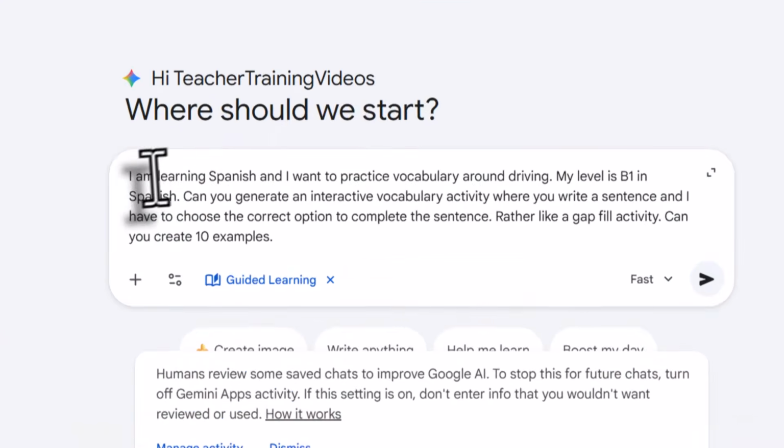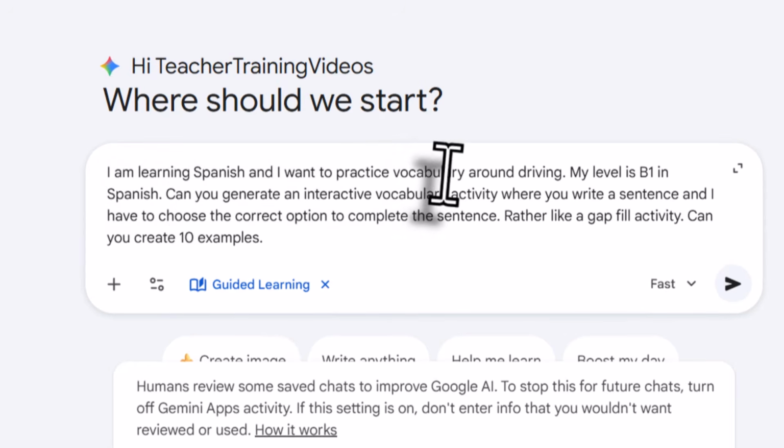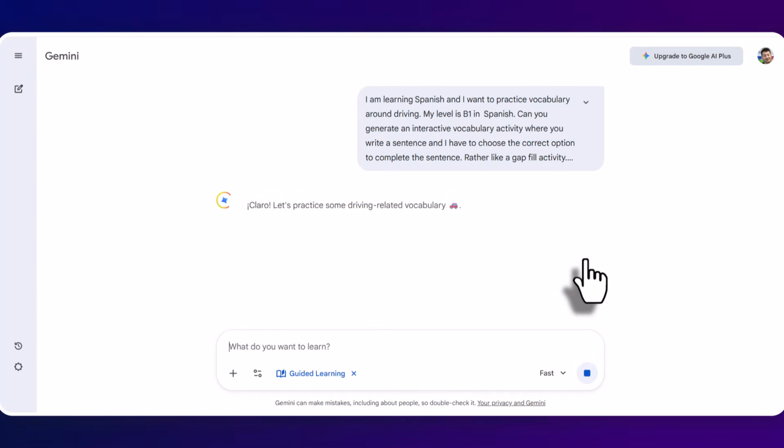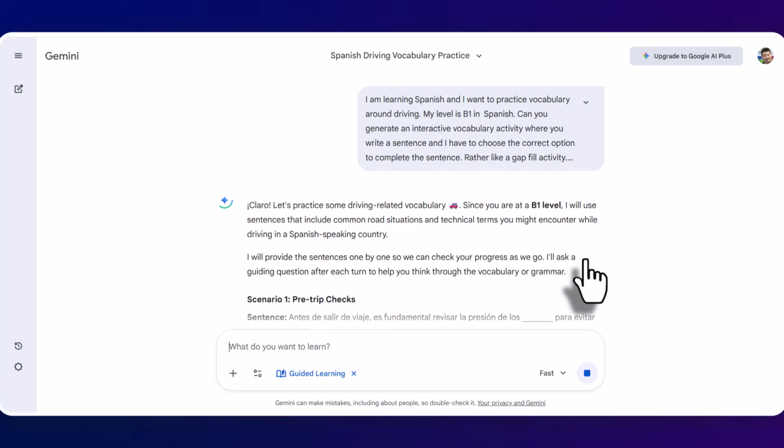So notice here I've said I'm learning Spanish and I want to practice vocabulary around driving. My level is B1 in Spanish. Can you generate an interactive vocabulary activity where you write a sentence and I have to choose the correct option to complete the sentence? Rather like a gap fill activity, can you create 10 examples? Now I'm going to click on this button here and let's see what type of activity it generates for me.